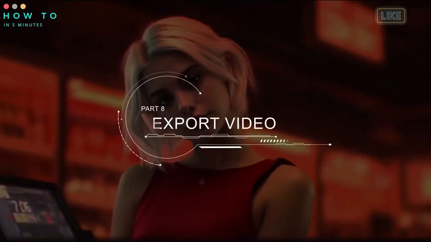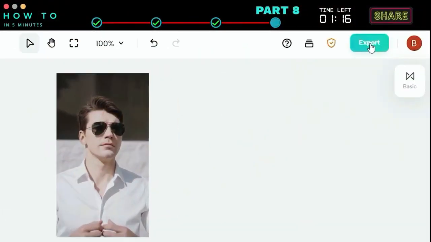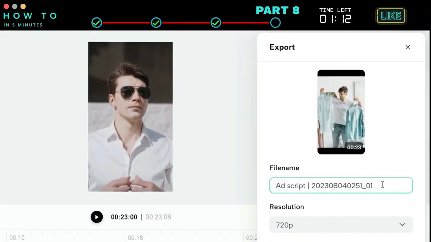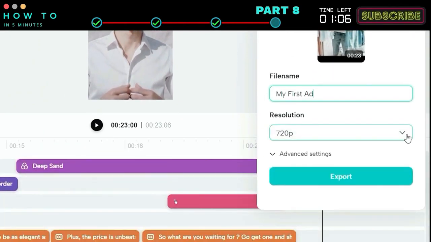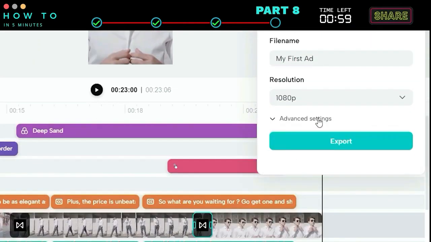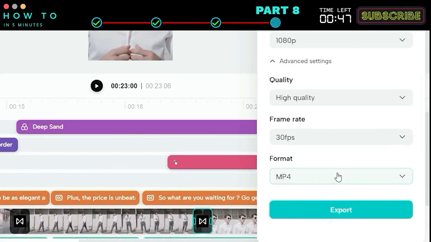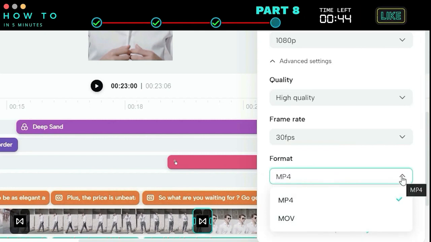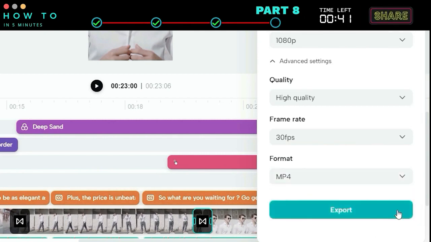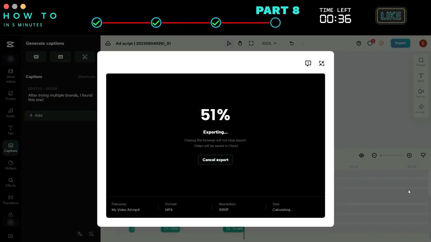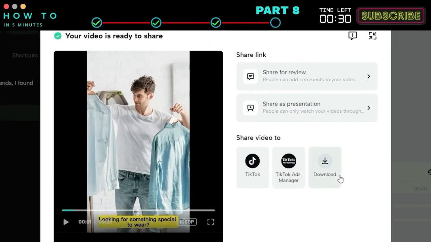Part 8. Export video. After everything is set, click the Export button, change the file name, select video resolution, video quality, frame rate, and file format. Then click the Export button to start rendering your final video. You can download the video result to your device by clicking the Download button. You can also share the video link or share it to TikTok or TikTok Ad Manager to use this video as a TikTok ad.